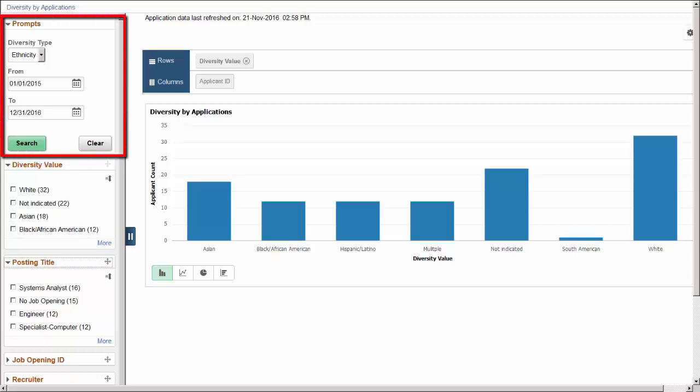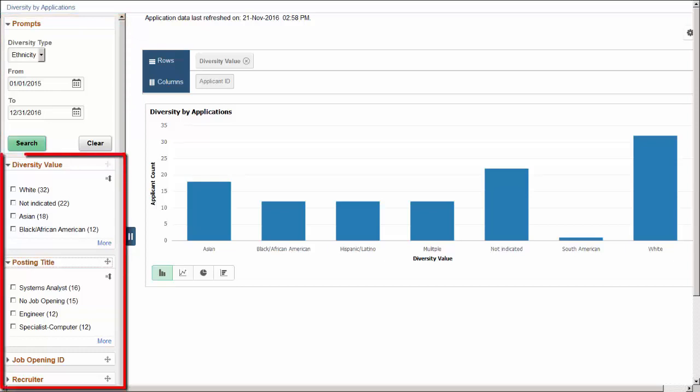The pivot grid prompts let you choose the diversity type and the application date range to view. Additional filters enable you to take a closer look at specific applicant populations, specific jobs, or specific recruiting personnel. This completes our discussion of the Recruiting Diversity Analytics feature.